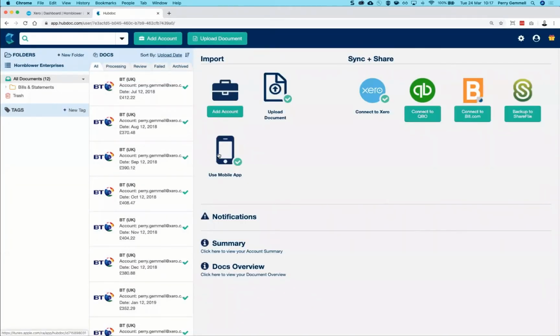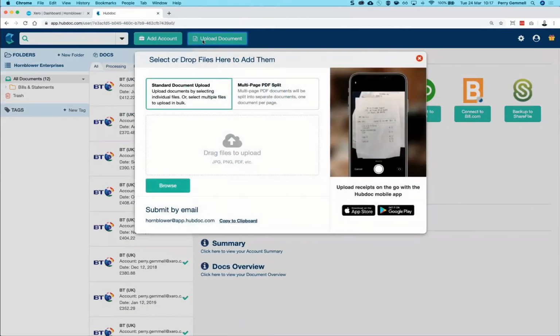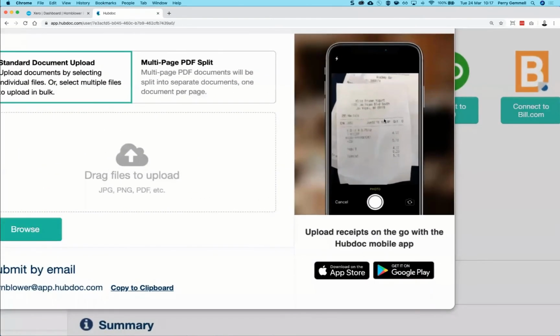Now, automatic fetching is not the only way to get information into Xero. You'll see at the top, next to the option to add an account, we can actually upload documents. Now, one thing I want to pull out here is the HubDoc application. This is free to download from both the App Store and Google Play, enabling you as an accountant or business owner to take HubDoc with you wherever you are.